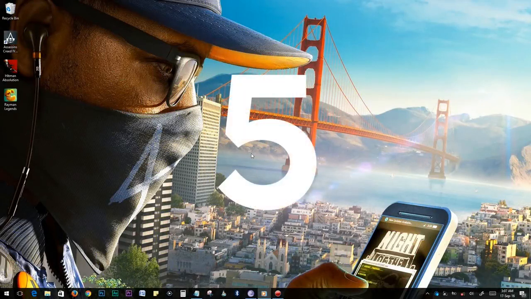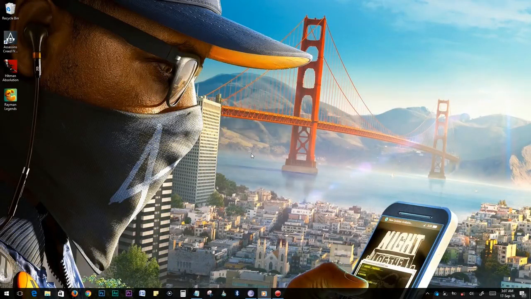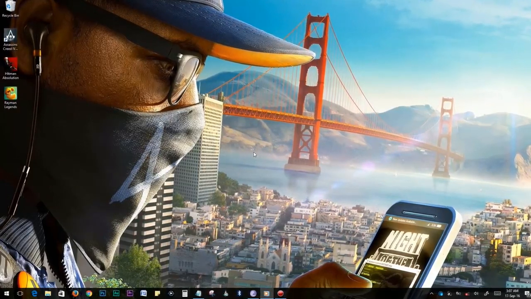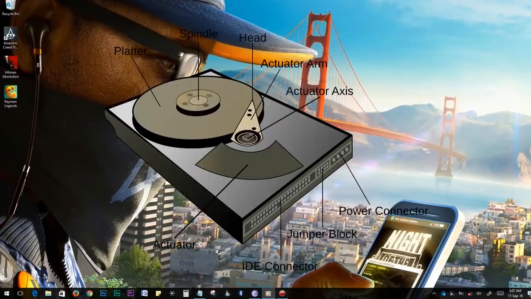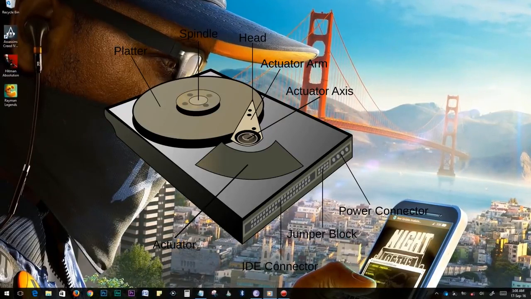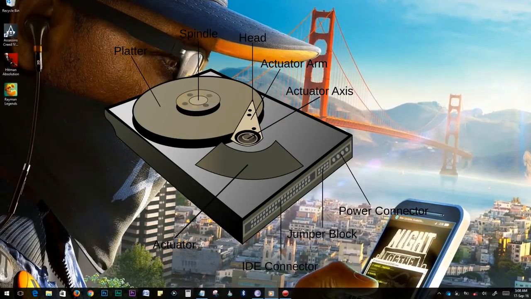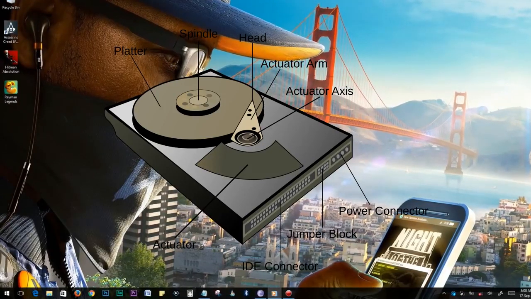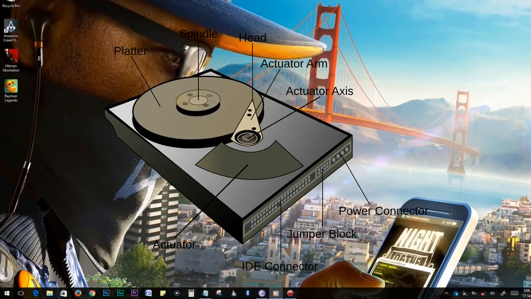Step number 5, defragment and optimize drives. Defragmenting is a maintenance task required by your hard drives. Most hard drives have spinning platters with data stored in different places around the platter. When your computer writes data to your drive, it does so in blocks that are ordered sequentially from one side of the drive's platters to the other.